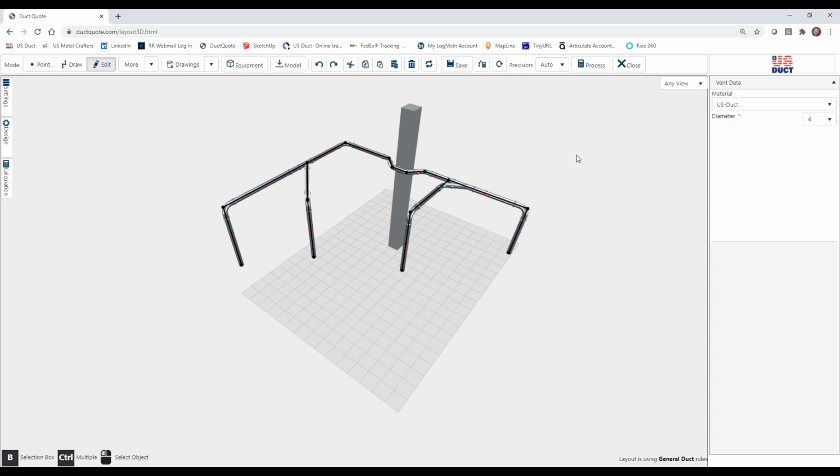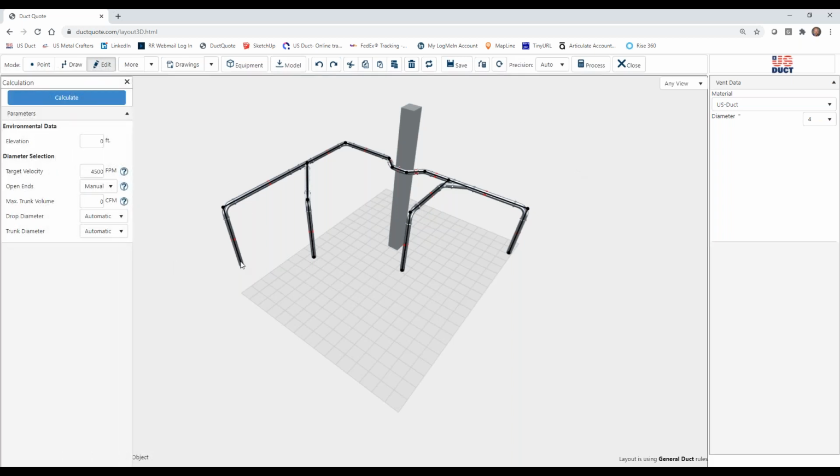Now the second way has Duct do the calculations for you. You'll need to know only two things. First, you will need to know the size of the open ends of the duct, or what we call entry points. And typically this is going to be defined by the connection that you're going to make to the equipment, or the port size. The second thing that you'll need to know is the target velocity.